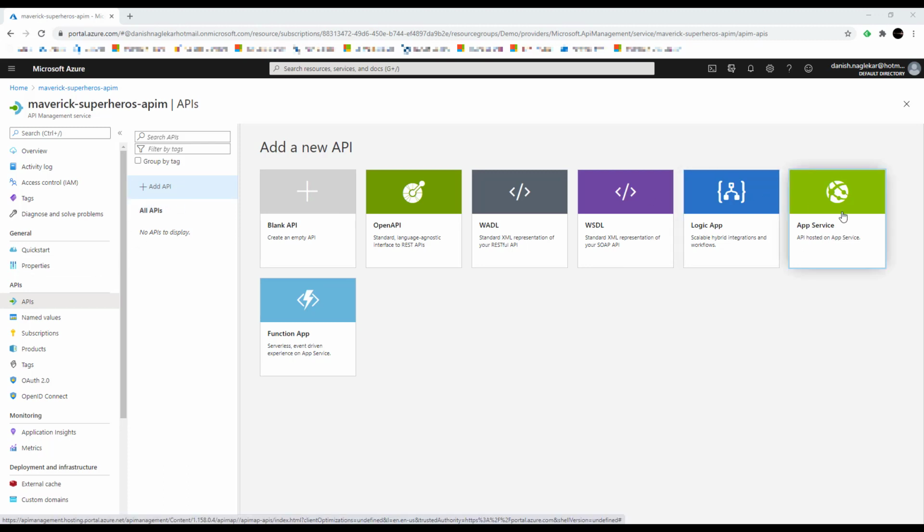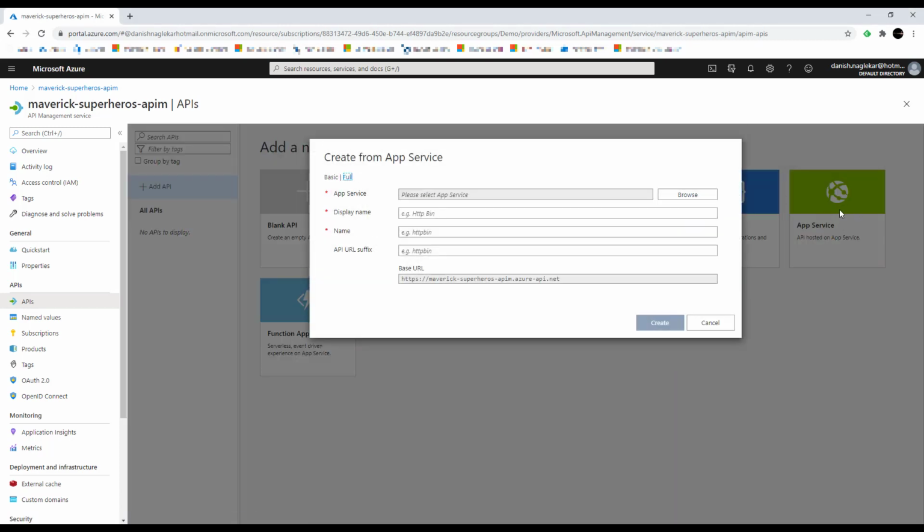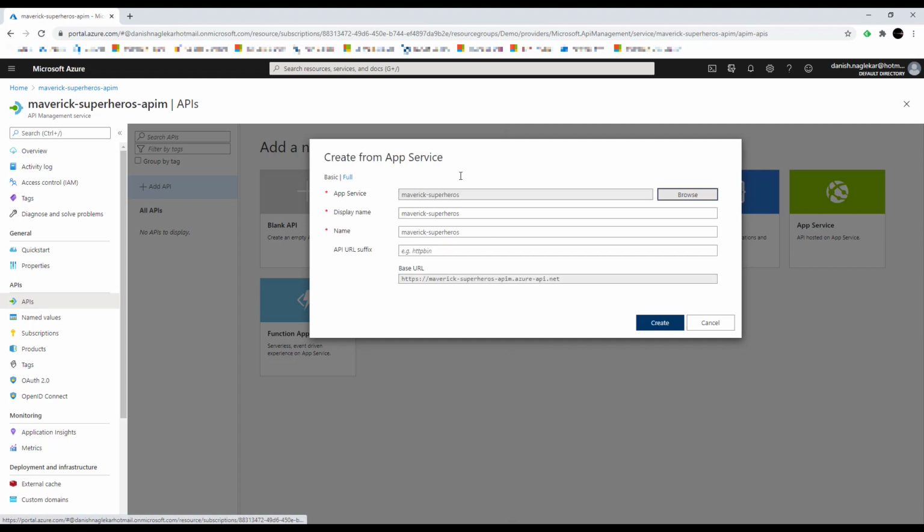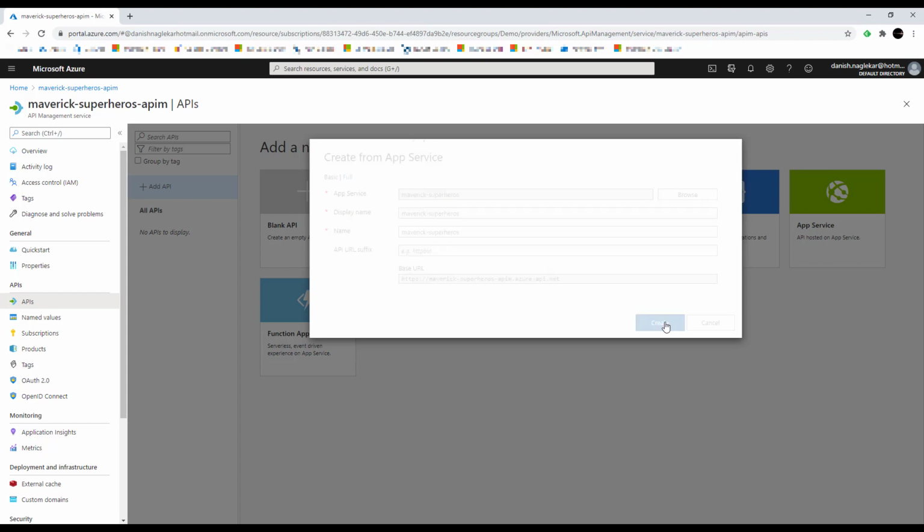Now the API is hosted on an app service. So I'm going to select this API option. So I'm going to select my app service, and then here is where I can select my app. So I'm going to do browse, and I'm going to select my app, which is my Maverick Superheroes. Select. It would show me the display name, my name, and the API URL suffix if I want any. And I'm going to create.